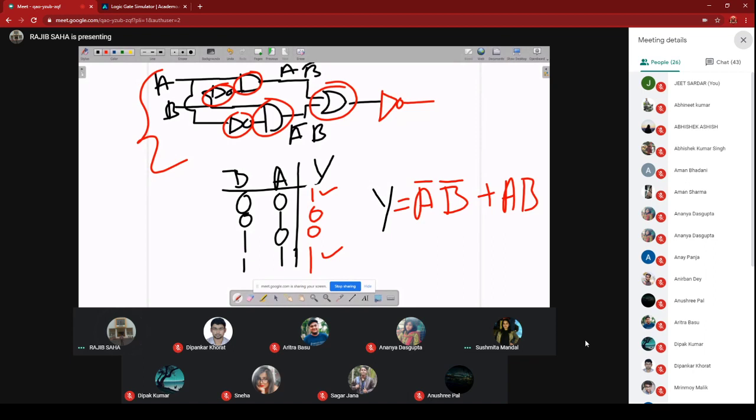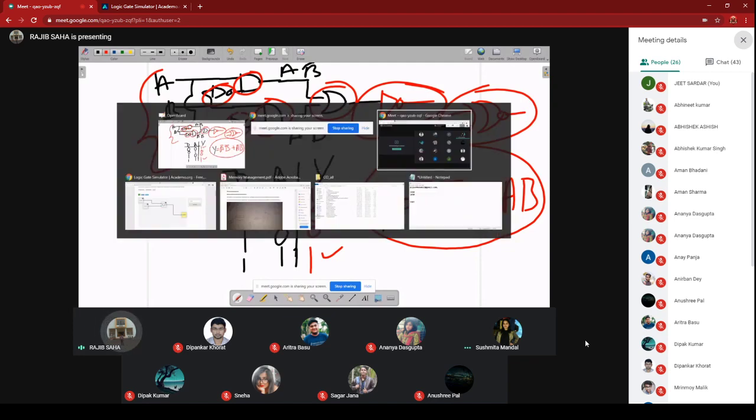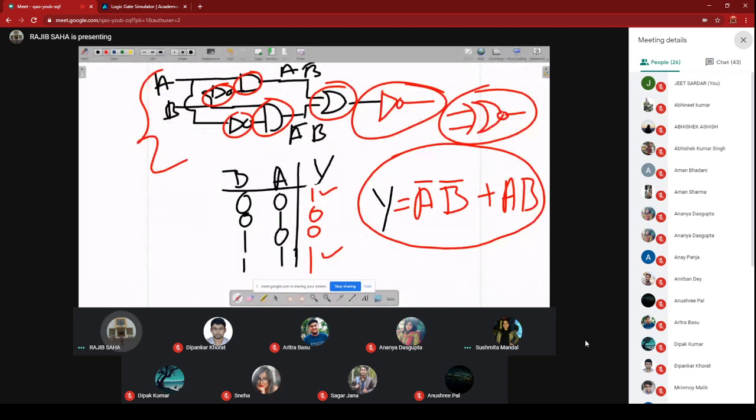Okay. So you can do it by putting a NOT in front of it, or you can implement it this way also. And this is the symbolic representation. Though the XNOR gate is not available, you have to implement it using XOR and NOT. Okay. So I think we have done it.